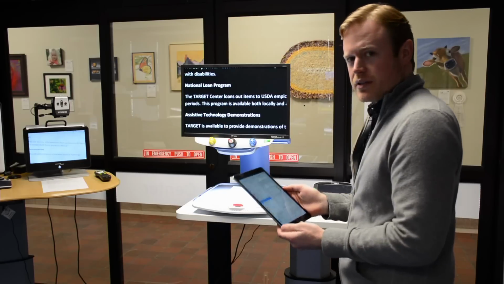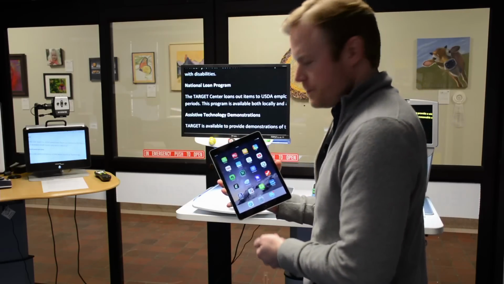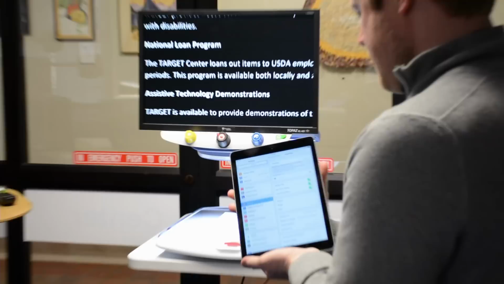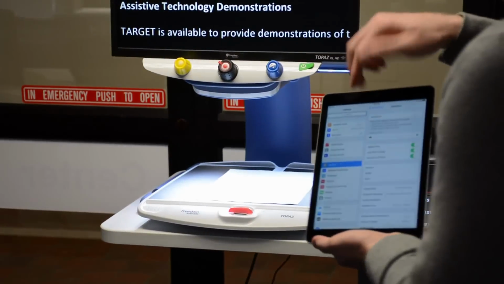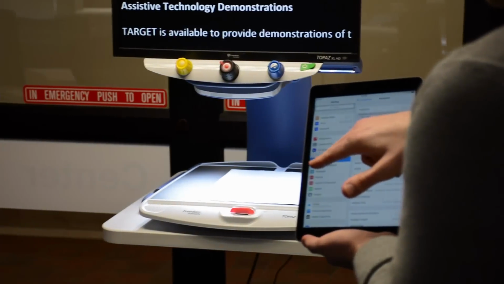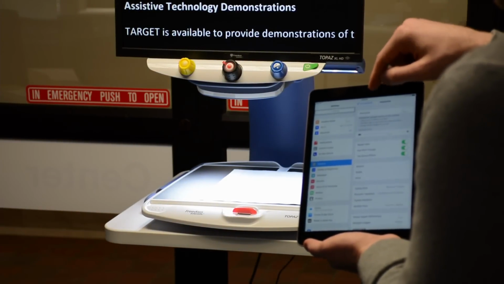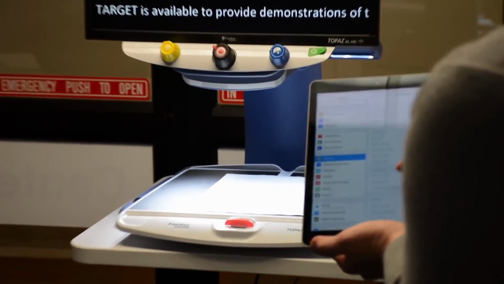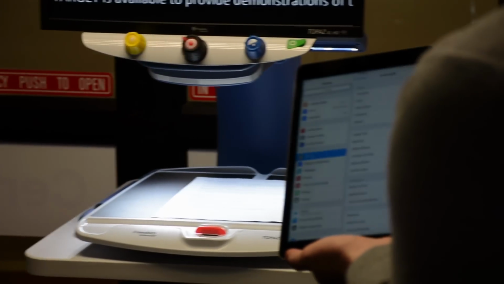So if you just go into settings, can you see that here? In the general settings, and then under accessibility, where did I go? I was already in accessibility.